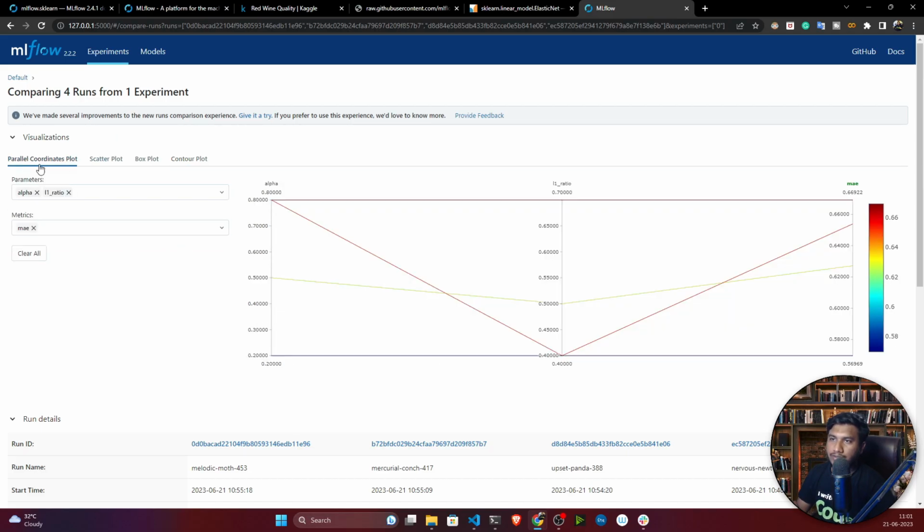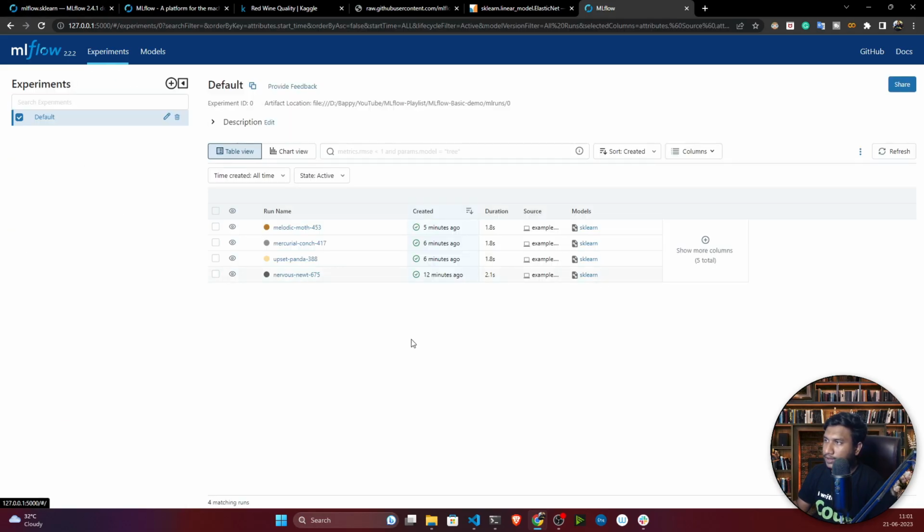So I'll suggest just always focus on parallel coordinates, because you can see all the experiments together. Okay, this is a beautiful plot. What I feel is, I usually follow this plot only. That's how you can select everything. Now let me see whether I have anything to explain or not.